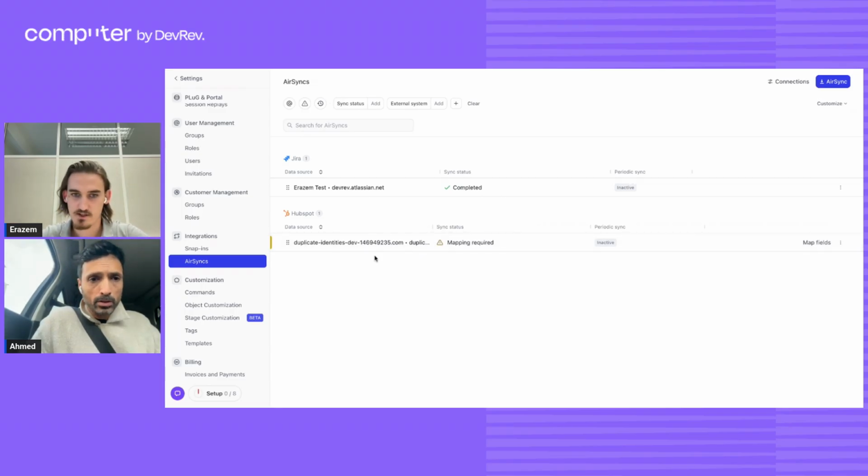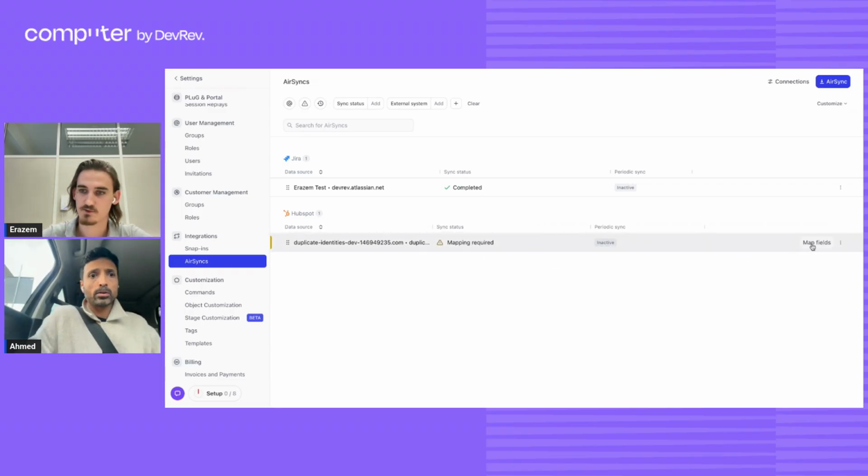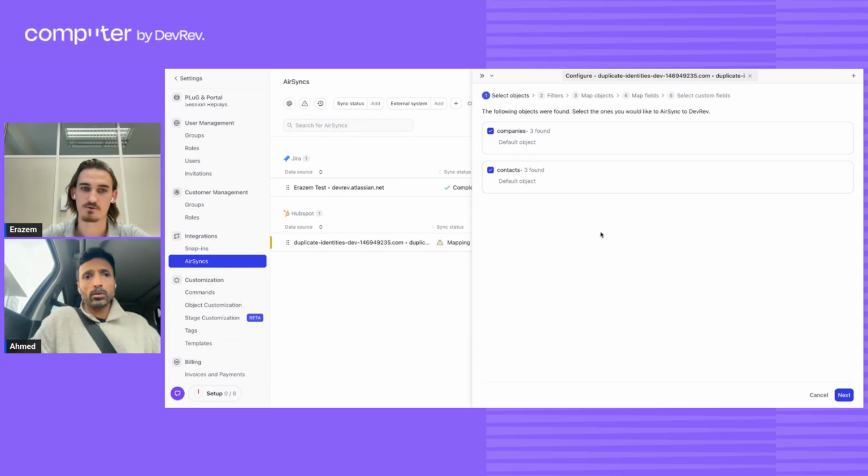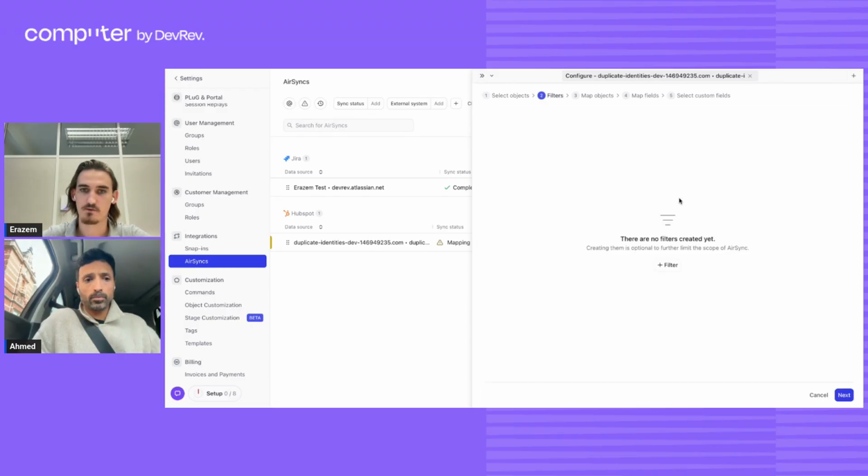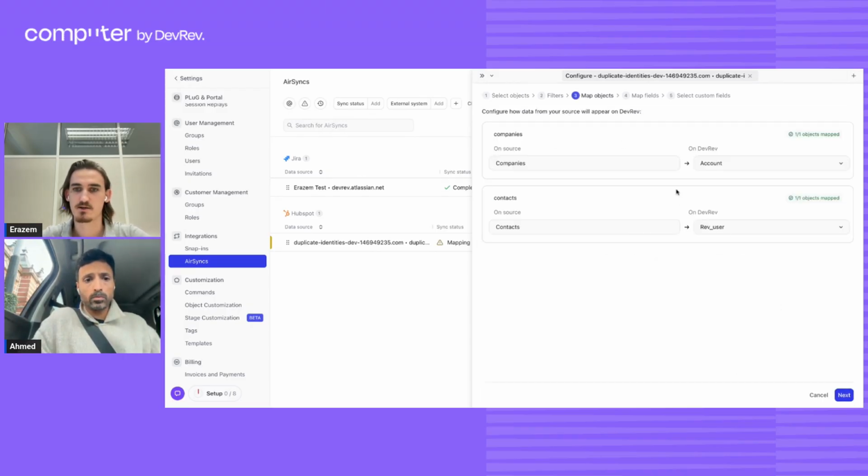Yeah. We already did the first part. So we came to the mapping screen, right? We can follow a similar procedure to Jira. But here we see I only have the 3 contacts and 3 companies set up. So then we can skip that. We also want to import everything in this case. Here you can see that companies will map to DevRev accounts and contacts will map to DevRev users, which is contacts.